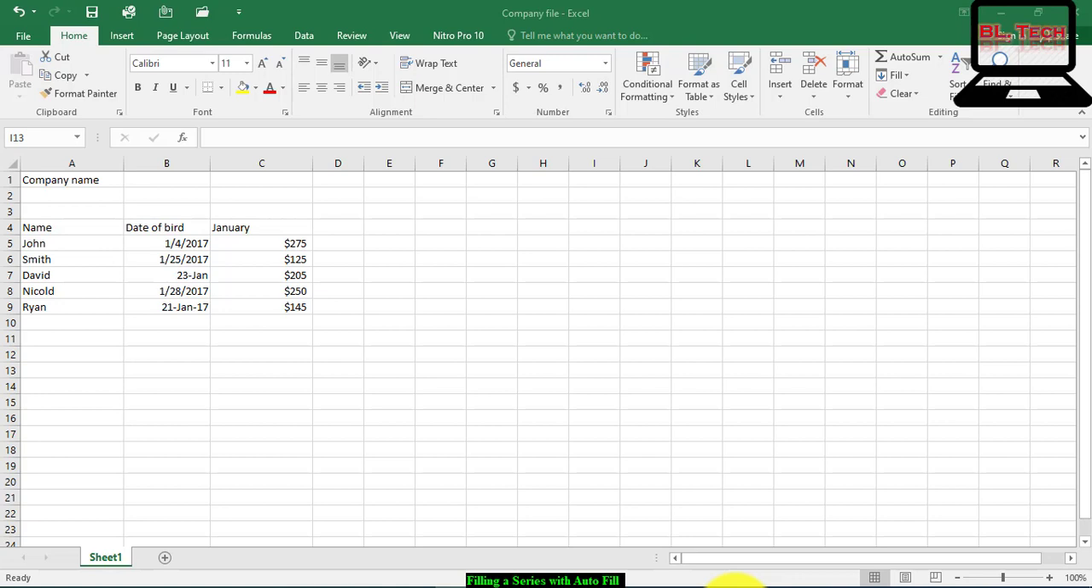To choose an interval for your series, type the first two entries, select them, and then use the fill handle to expand the series using the pattern of the two selected cells. In this exercise, you use the autofill command and fill handle to populate cells with data.